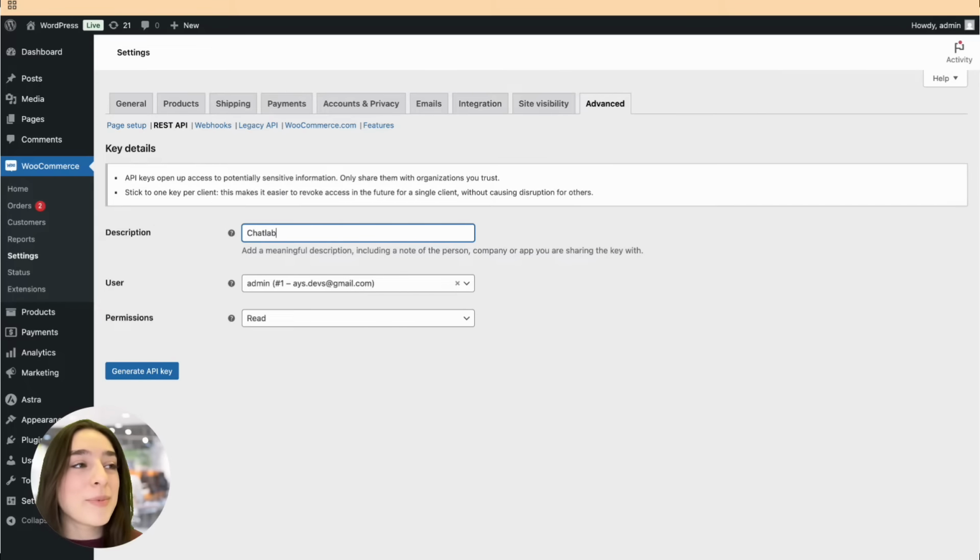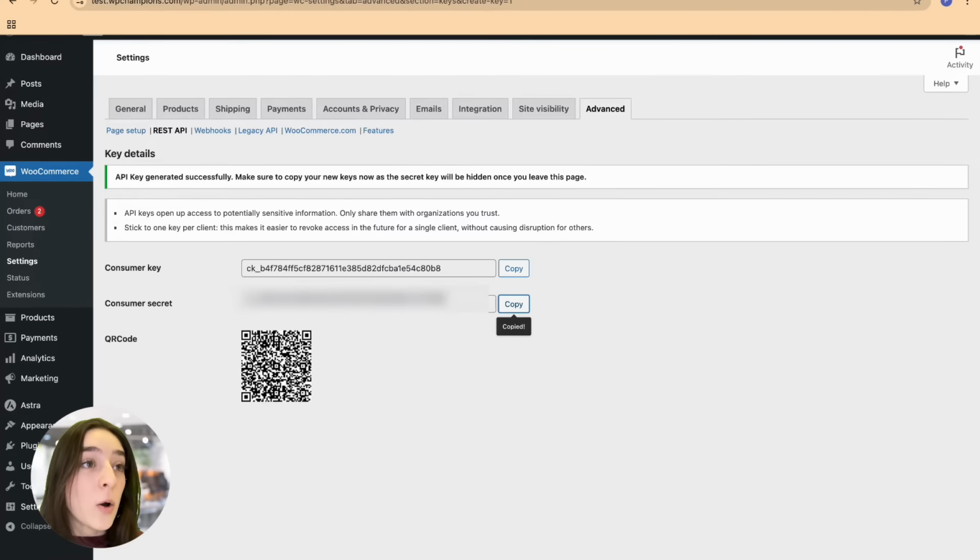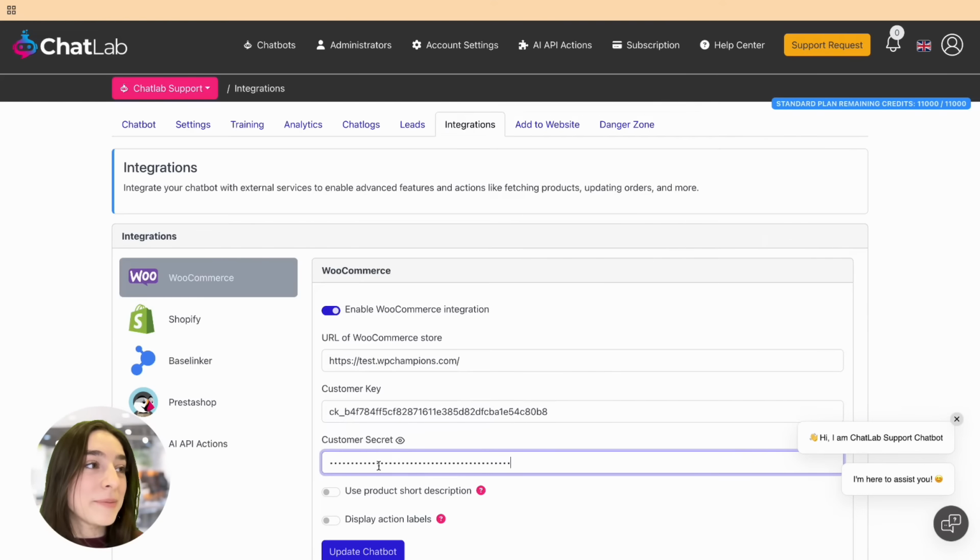Paste it into ChatLab. Now, get your customer secret, which is found next to your customer key. Copy and paste it into ChatLab as well.